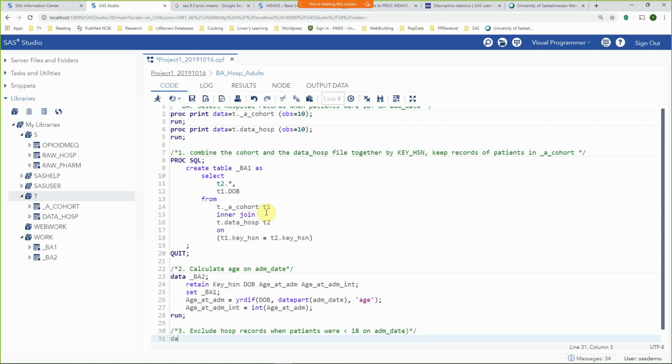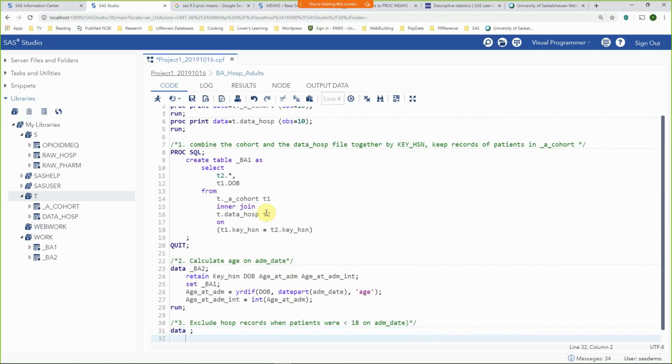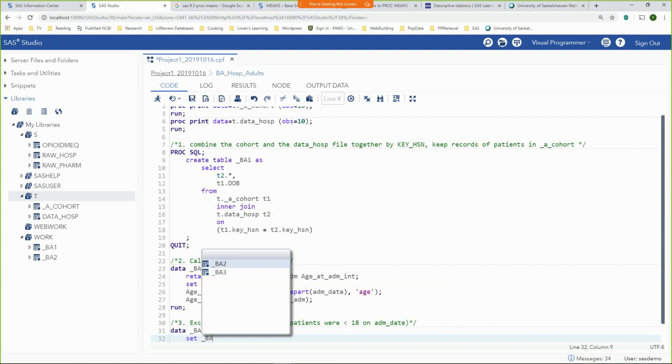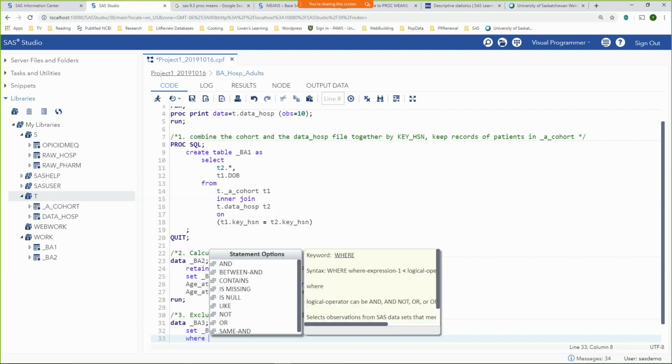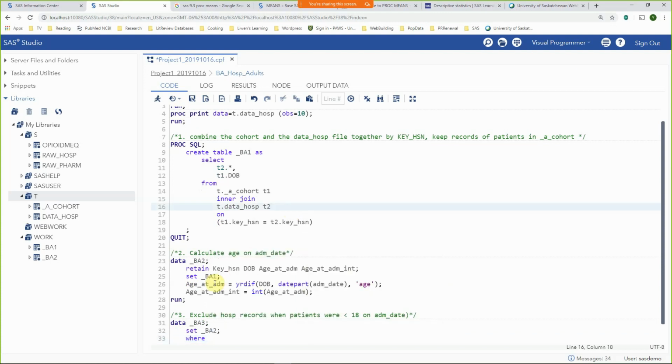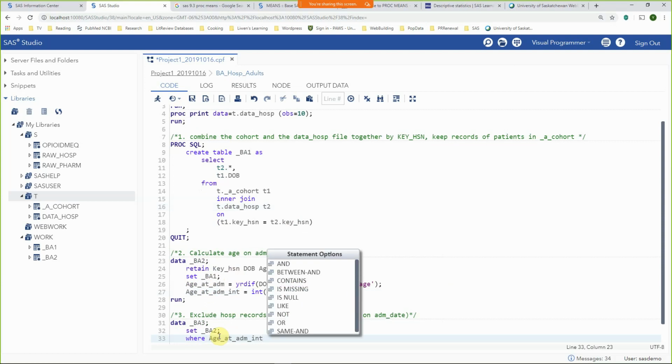So how to do that? We're going to have a target data set. Let's just put a name later. Let's just call that, well, it's 3, right? And this time, we're going to get the data from this 2, and we're going to apply a condition, which is where this integer, this integer is.